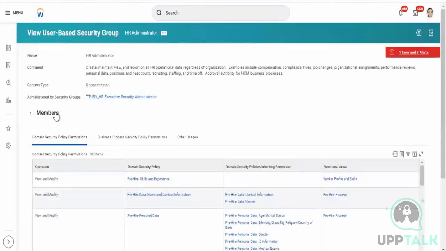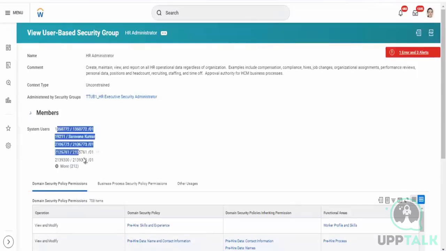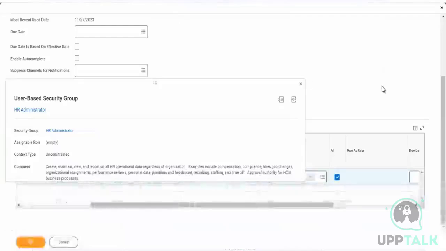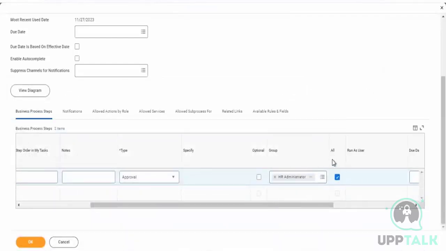You can see here, this many people are there. 212 people are there. But in general, this many will not be there. Since this is a training period, you can see some junk information. Hardly, in a general scenario, you see 10 or 15 members actually. Okay, so coming back to the security group. Since you'll be selecting all, all the people who are part of the security group should take an action by approving this one.